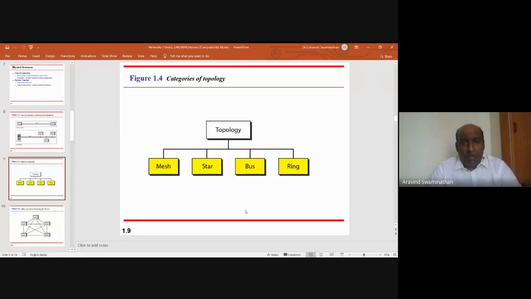Another important term in computer networks is topology. Topology is the geographical arrangement of the nodes. We have the mesh topology, the star topology, the bus topology, and also the ring topology.